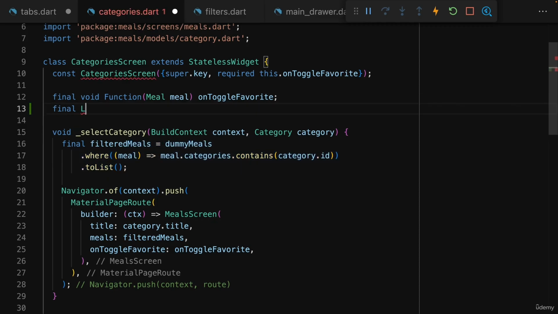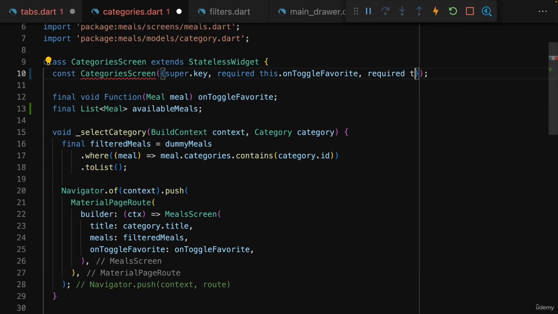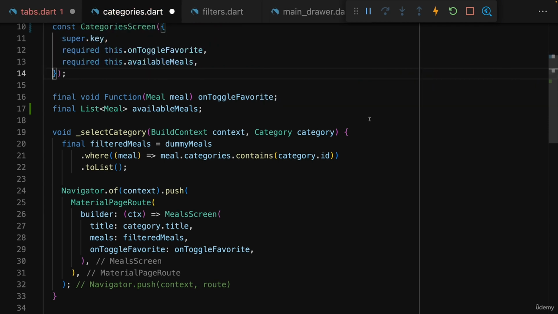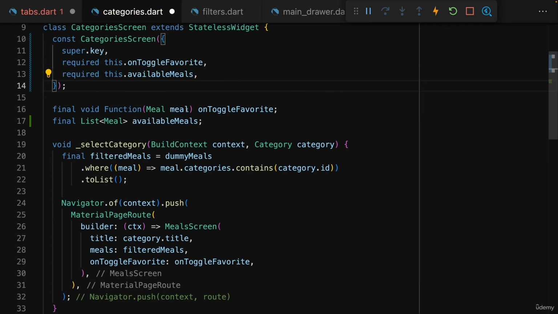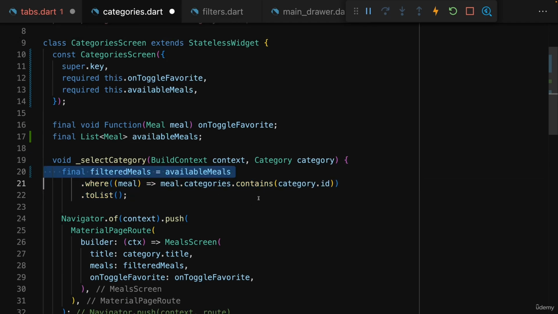So there we can add a new property, a list which is full of meals. And it could be named available meals. Sounds like a fitting name. We of course also add it here as a required parameter, like this. And now it's the available meals instead of all the dummy meals that we'll use as a starting point for finding meals that fit the category that was selected. So here we now use available meals instead of dummy meals.